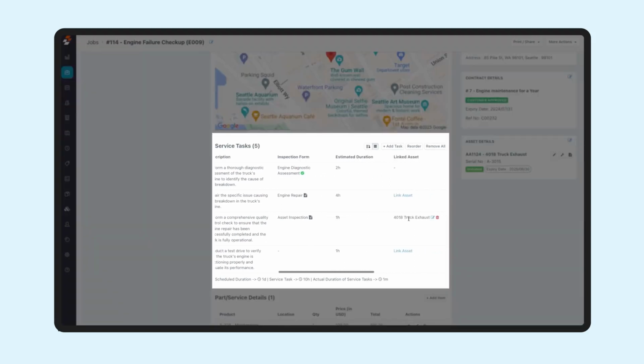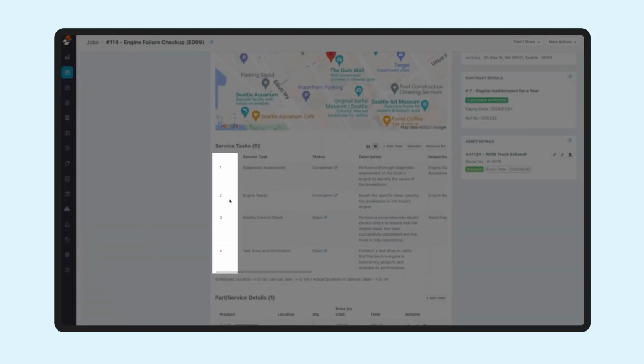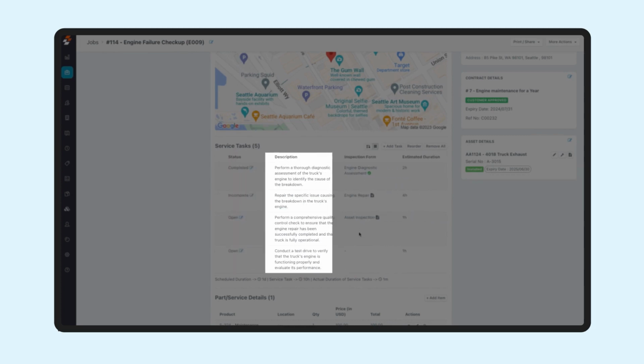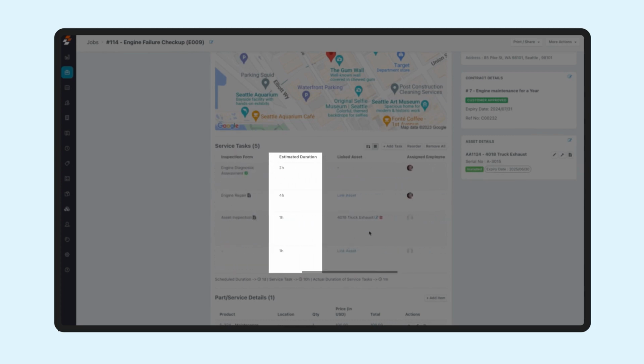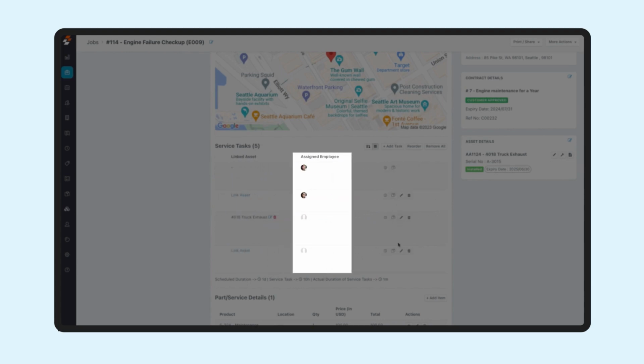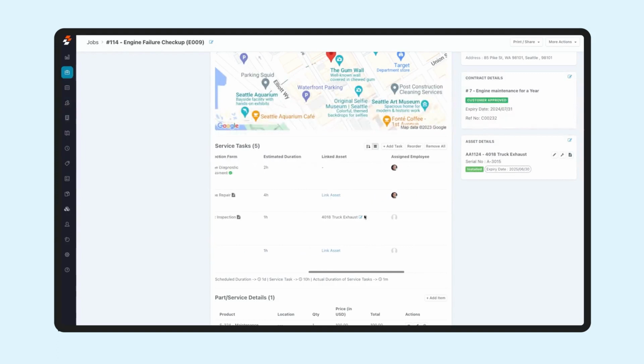Here, you'll find information about service tasks, such as the sequence number, task name, task status, task description, linked inspection form, estimated duration, the option to link an asset, assign an employee to perform the task, and quick action buttons for viewing task history, cloning, editing, and deleting the task.